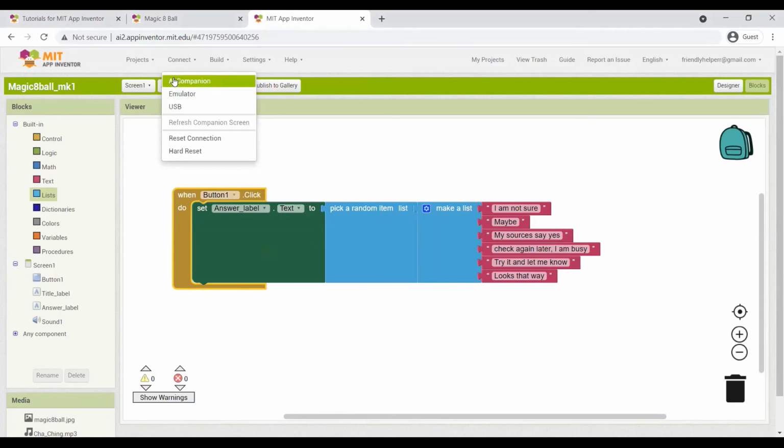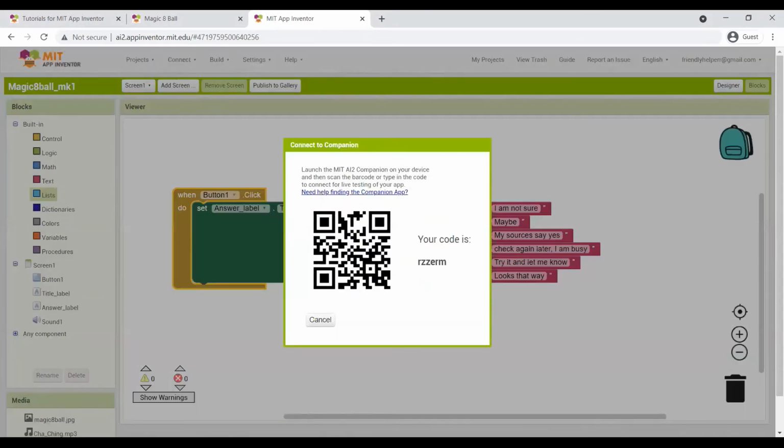So what you do is you go to AI Companion, and then you go to your emulator and connect to this using your companion app. So let me just do this very quickly.